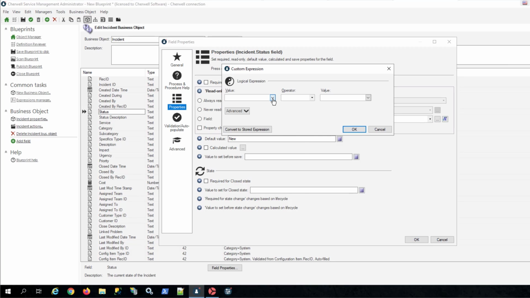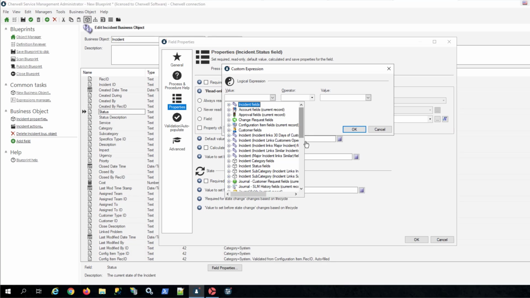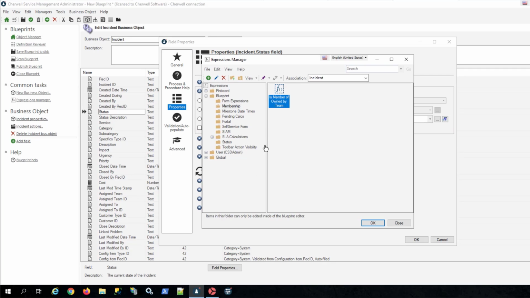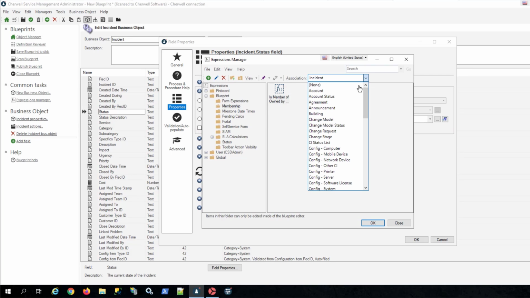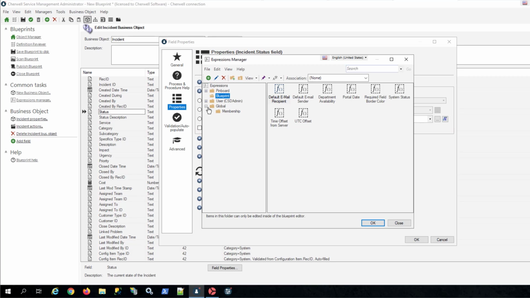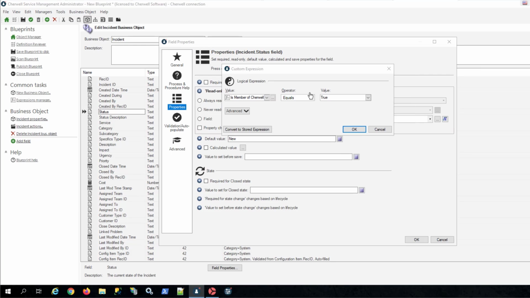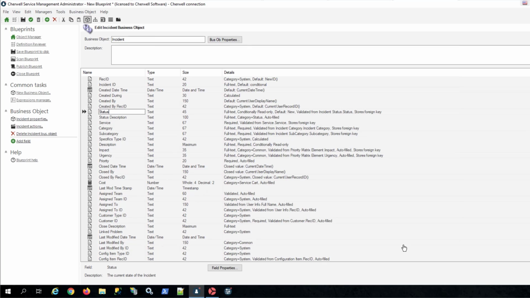Well, that's pretty easy at this point because we created that stored expression in the none context. So we'll browse out to the stored expressions, change our context to none, and find that expression. Now I put it in the global folder so that I could use it in the scheduler, in email monitors, in places where I'm not creating a blueprint. So in this case, I want to say it's read-only if you are not a member of the Cherwell admin team.